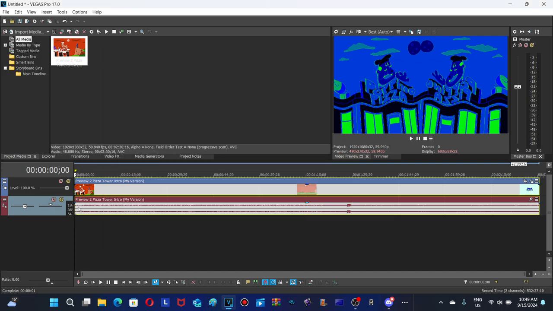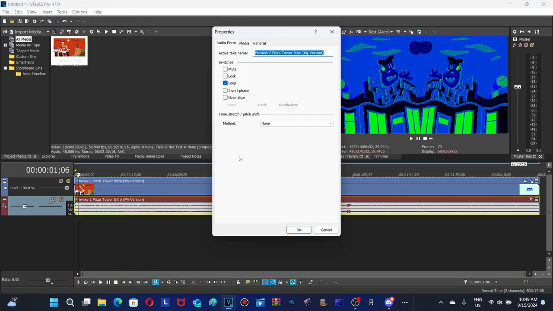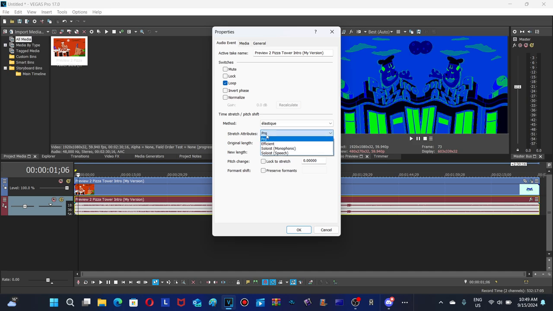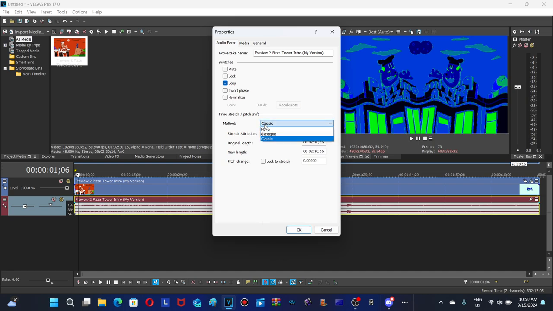Alright, since we're done with the visuals, let's just go to properties. You can choose either Pro, Efficient, or Classic methods, or you should choose the stretch attributes 817 jumps on pitch minimum echo. But I like the Pro one.